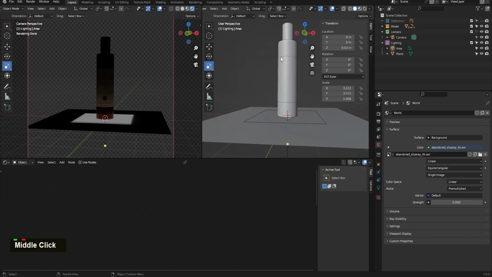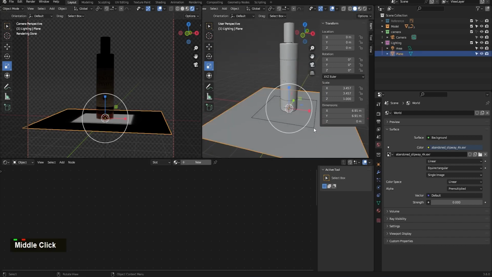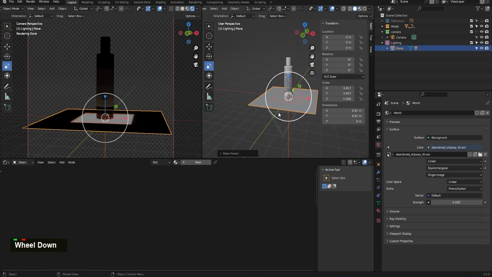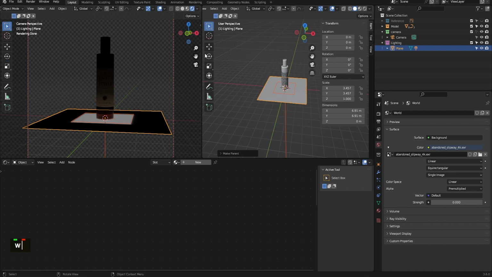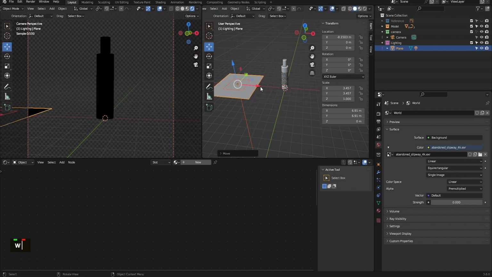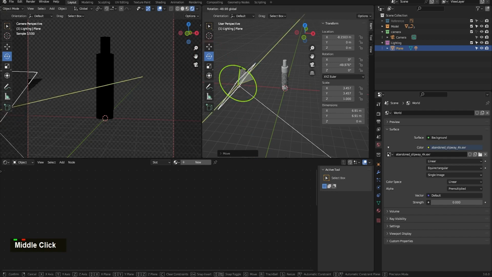Now select both of them. First of all, select that light and then select the plane. And then Ctrl P, Object (Keep Transform). Now I just move that model to create a key light and then rotate.